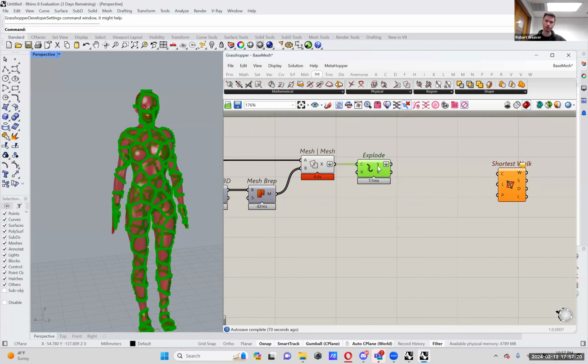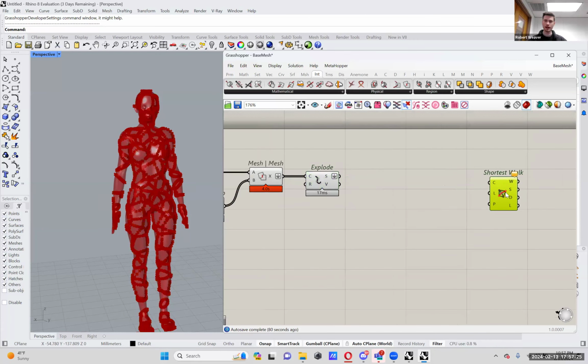Okay, so back to the workflow. So we have these segments now. We have a lot of segments. One thing that I like to check for before going into the shortest walk is to make sure there's no segments overlapping with each other.